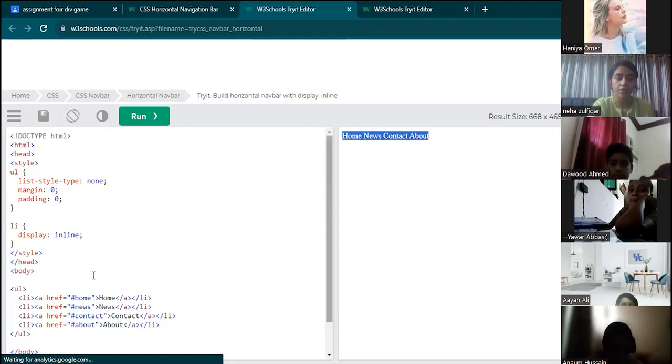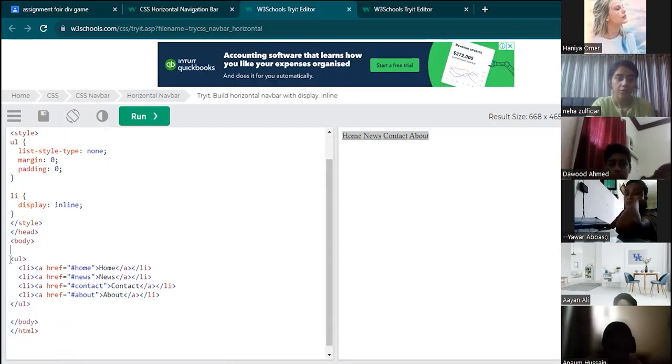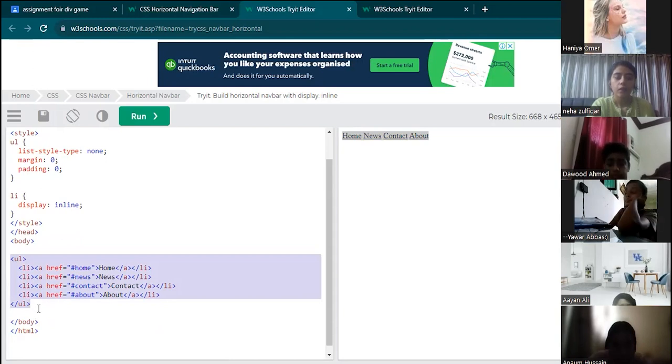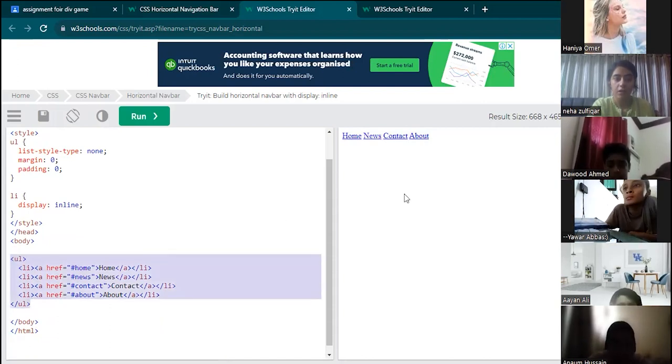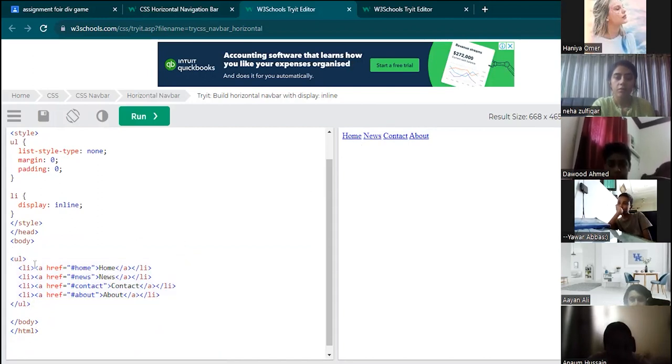All you need to do is add this code from the body, that is UL open and UL close. This is the unordered list tag, and then paste it in your code wherever you want inside the div. For example, I want this code to be inside a div, right? So I will copy this entire code and add it in my div, and it will appear in my div. So this is very simple.